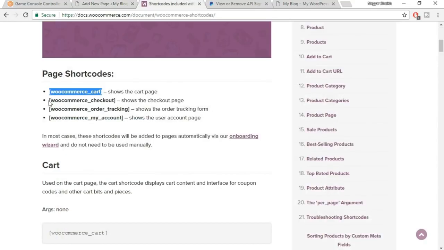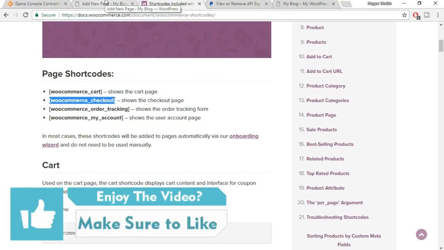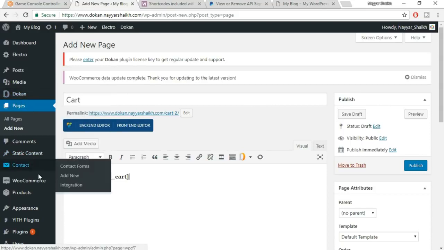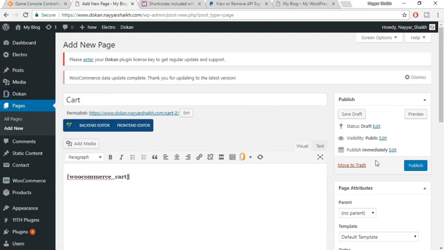And also for checkout page, just create a new page called checkout page and enter this shortcode over there. Okay guys, so don't worry if you don't see those pages. And for my account page also, this is the shortcode for that. So you just have to create a new page and enter this shortcode over there, if you don't see those pages on the checkout option. Okay, fine. So I won't be doing this. I'll just move this into trash because I already have a cart page.